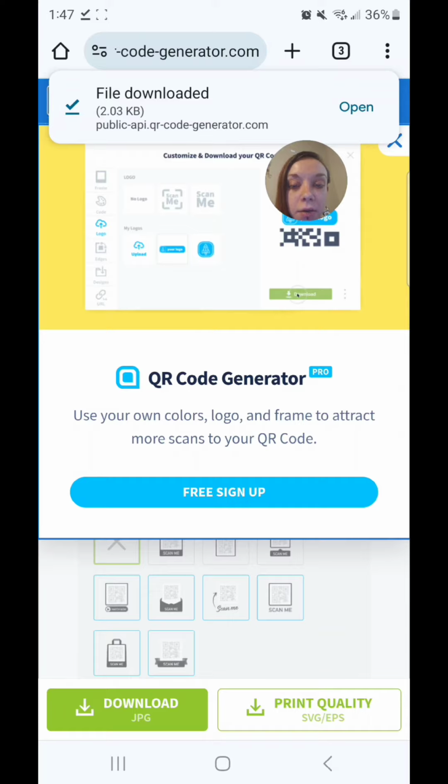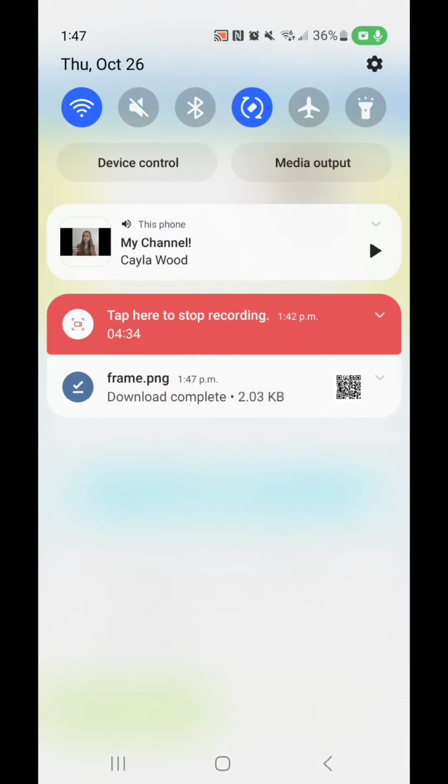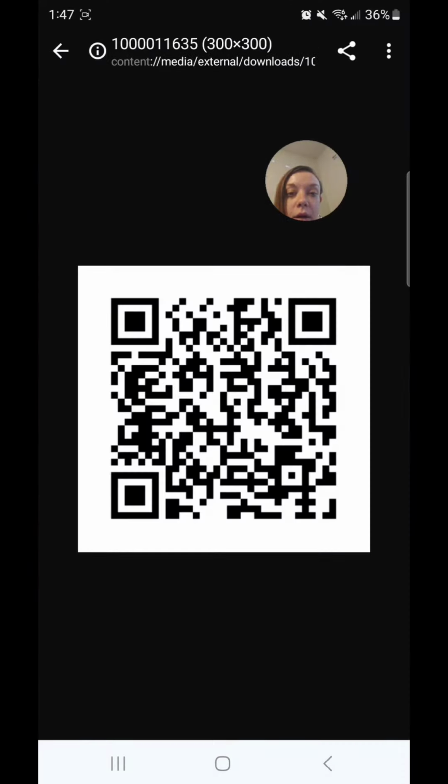It says file downloaded. And if I pull down the screen, there's my QR code there. And if I click on it, here we are. So I now have a QR code for my how-to channel.